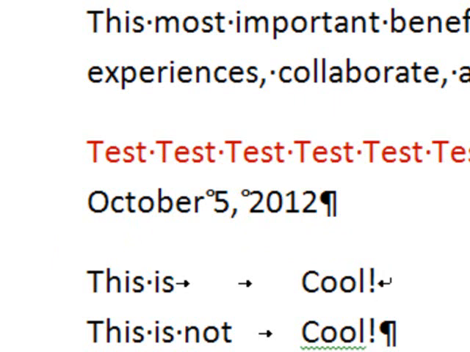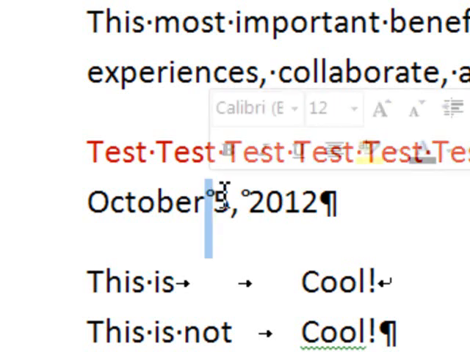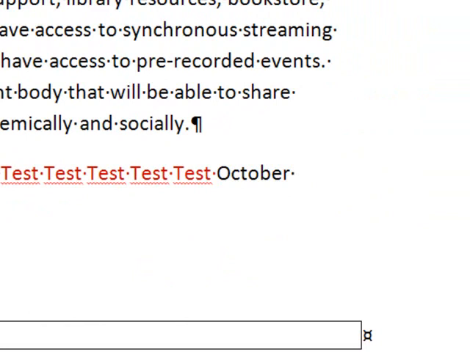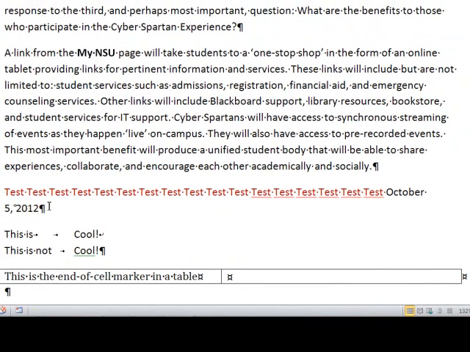For instance, if I remove the degree symbol right here between October and 5 and replace it with just a space, you see what happens? It goes up to that end of the line there, and it separates your October 5th, 2012. But if you have the degree symbol in there, then it keeps it all together.